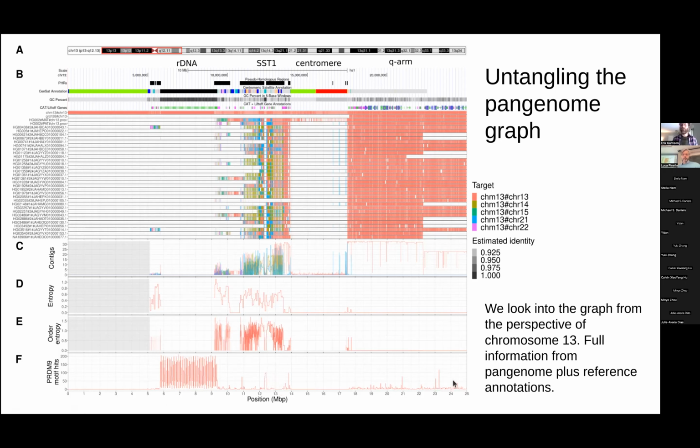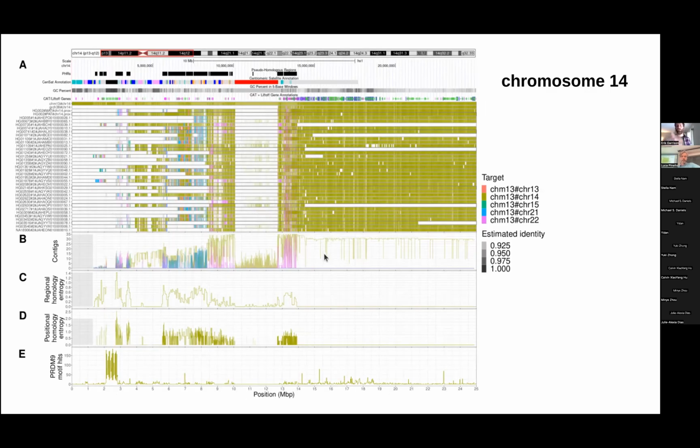And then finally, we did a scan for PRDM9, which actually modulates homologous recombination during meiosis, and find that in the middle of this region where we see all this activity, there's a peak that corresponds to the array repeat SST1. There actually are targets for PRDM9 in that, and that might be modulating this kind of process.